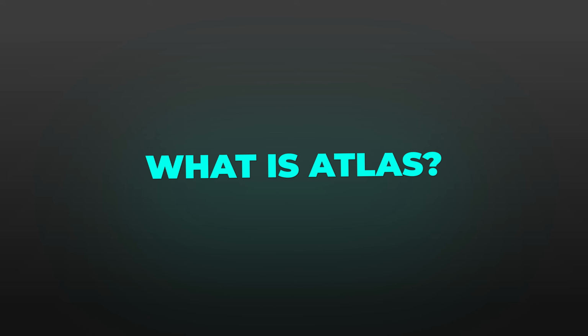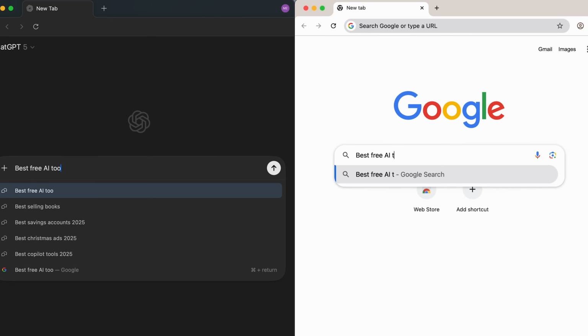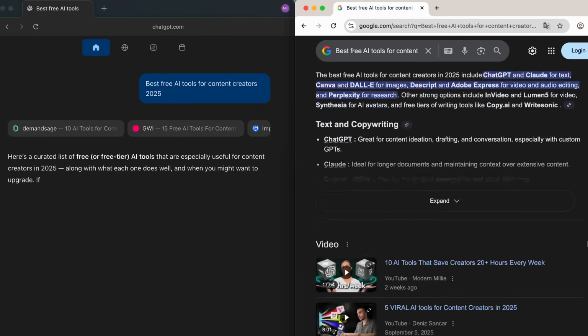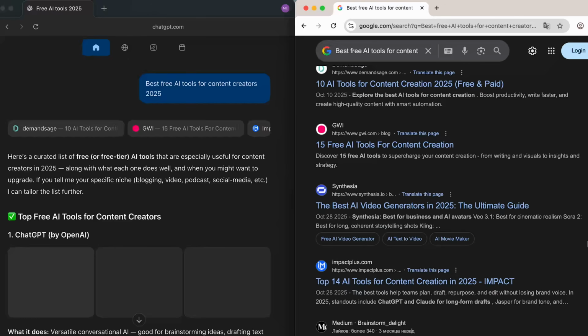So what exactly is ChatGPT Atlas? This is OpenAI's first web browser, and it's not just Chrome with an AI extension. This is a browser built entirely around ChatGPT. The whole thing is powered by AI.